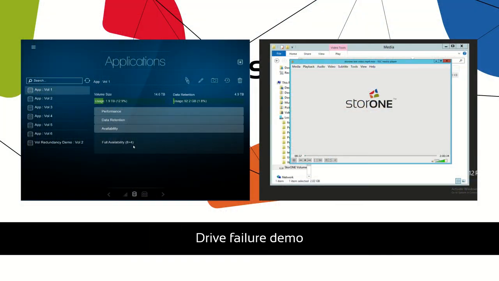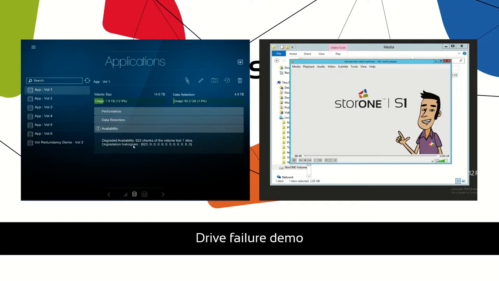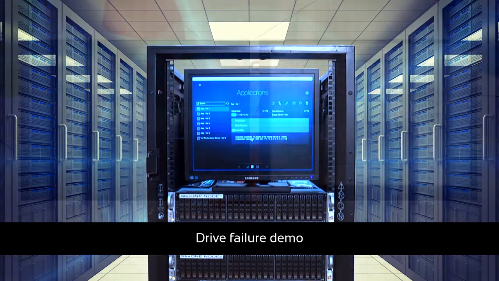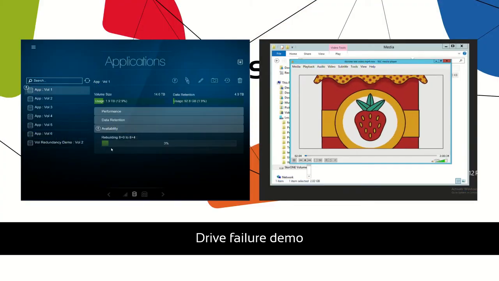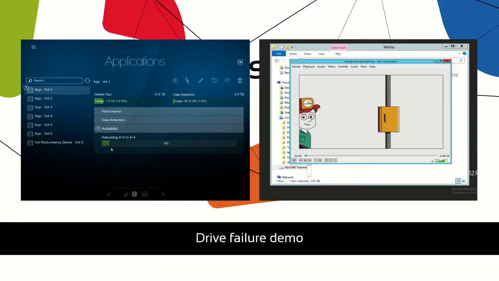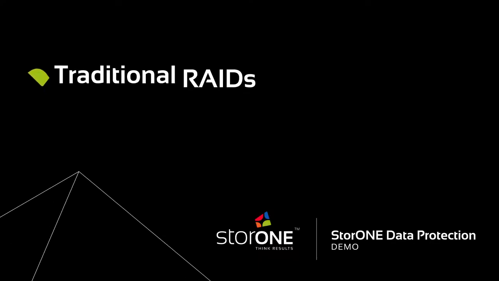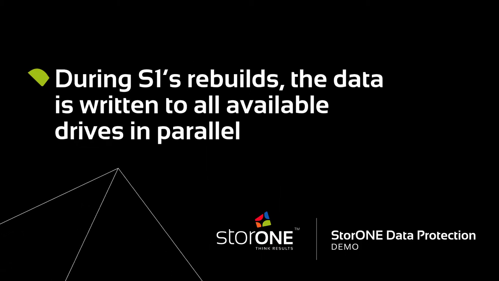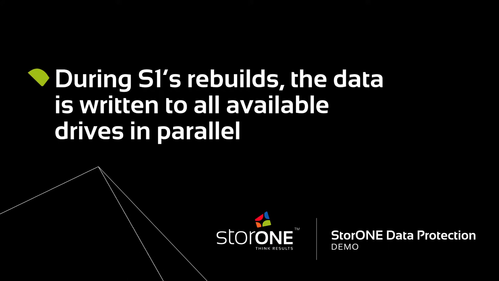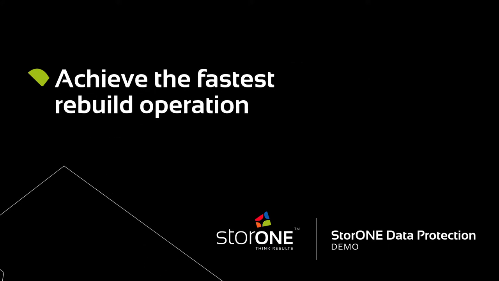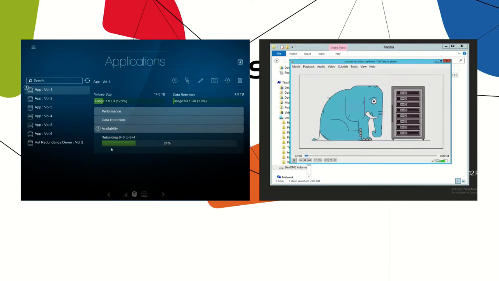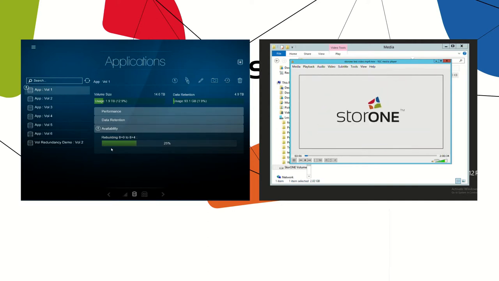After forcefully removing 4 drives from the system, S1 recognizes the missing drives and starts rebuilding the missing data. Unlike traditional RAIDs, which are limited by the performance of a single drive, during S1's rebuilds, the data is written to all available drives in parallel to achieve the fastest rebuild operation. A video located on StorONE S1 continues to run without any disruptions.